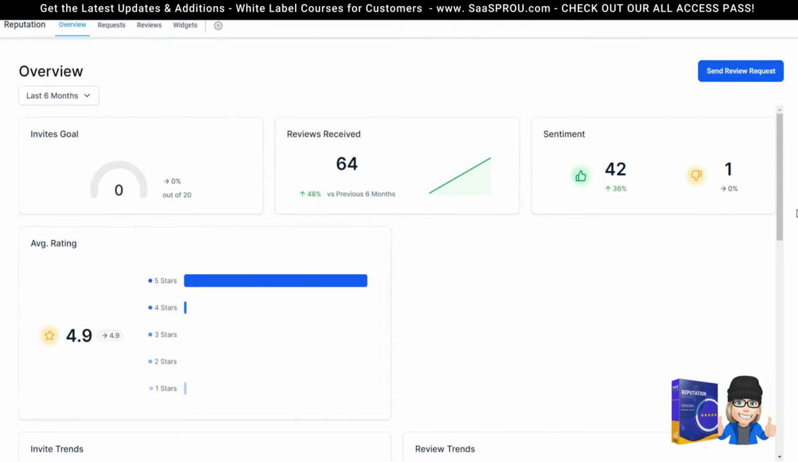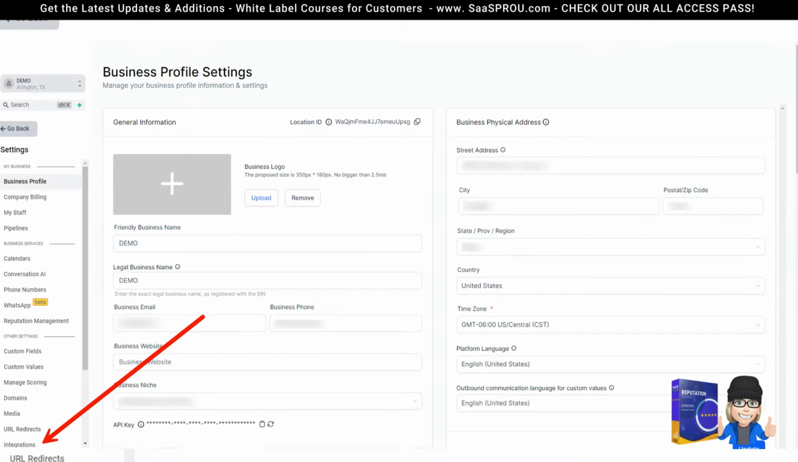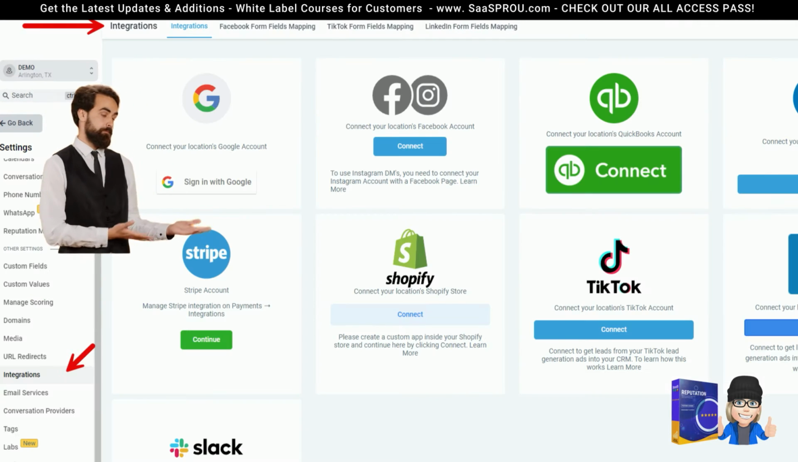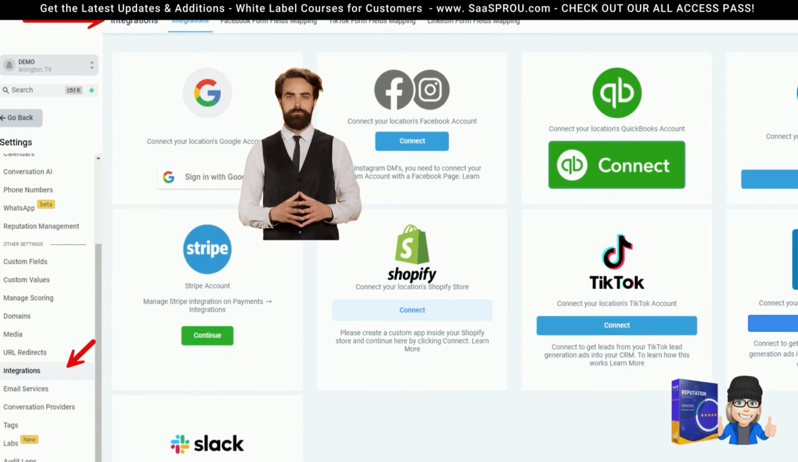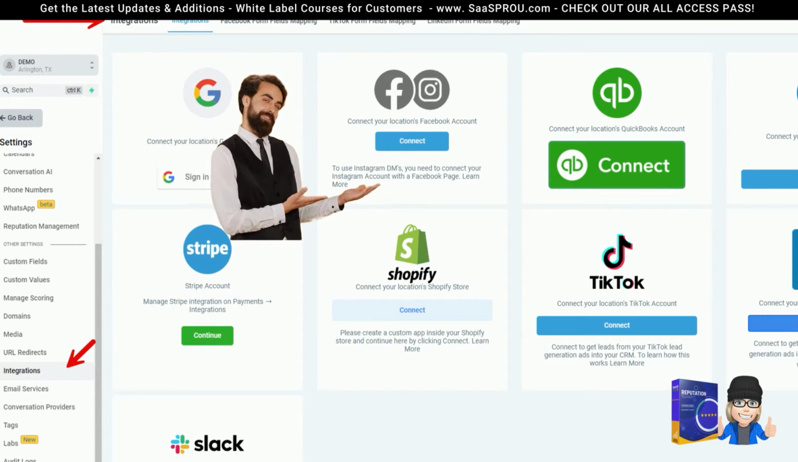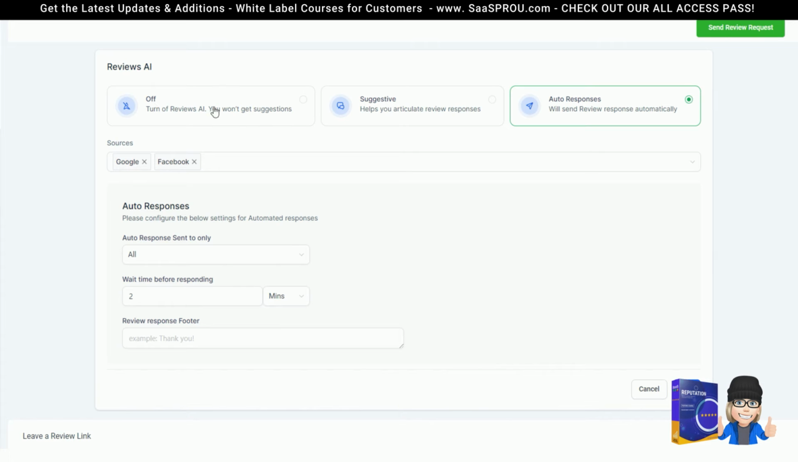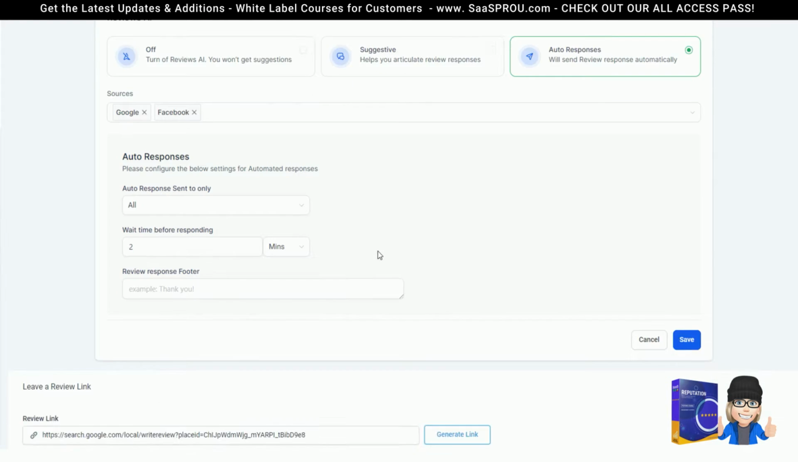So let's get started with reputation management. But before we do, make sure you've gone into settings, integrations, and you have attached your Google business profile and your Facebook business profile. We're going to come back to reviews and AI towards the end of this course.